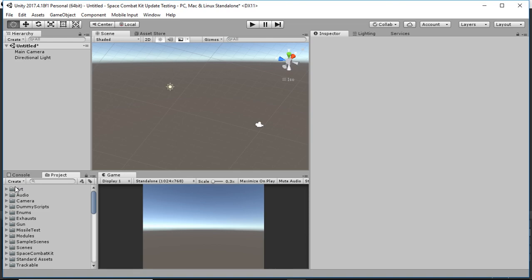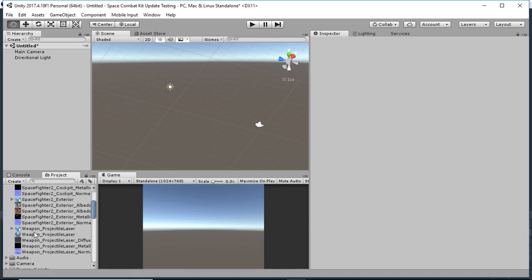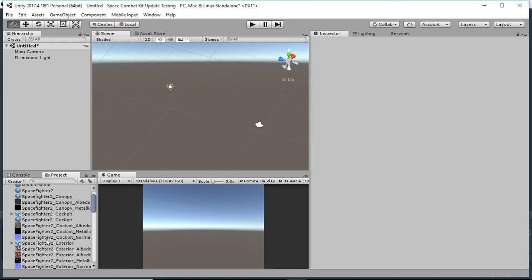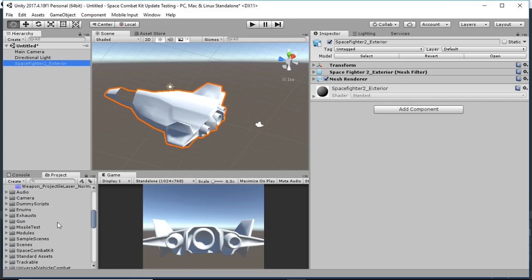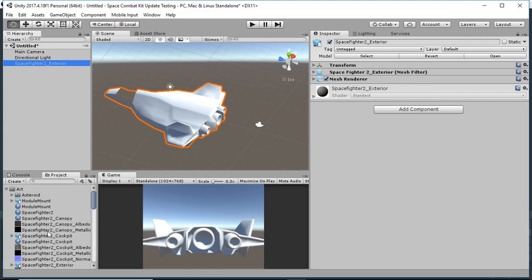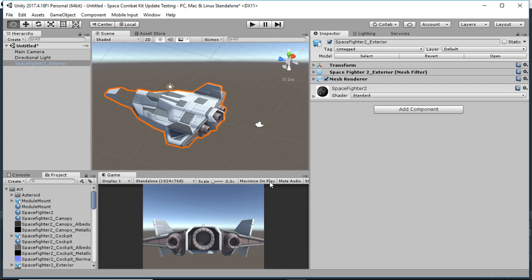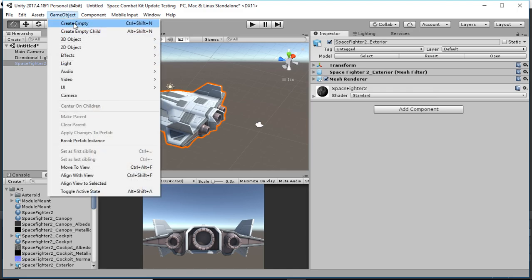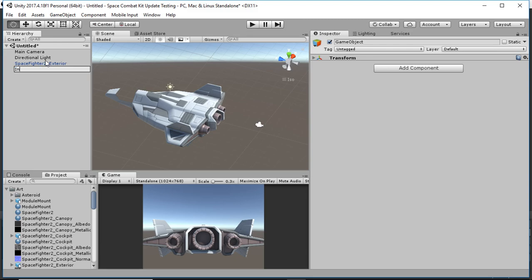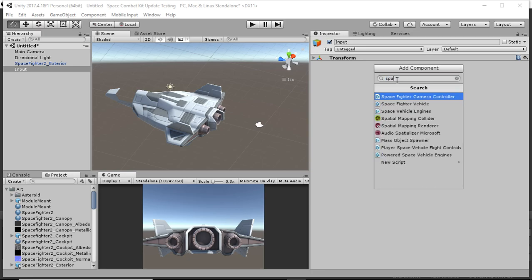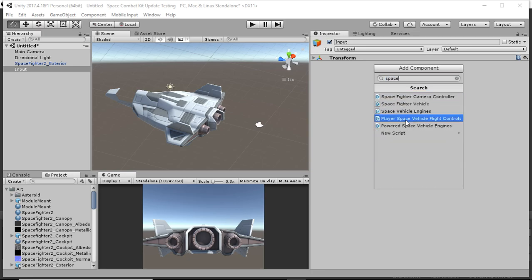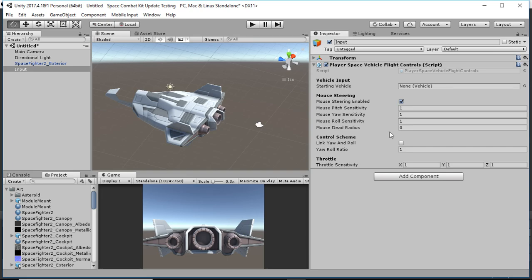So here, let's begin by putting a space fighter model into the scene, and then we'll add a material to that. Alright, so what we want to do is add some input to make this move around in the scene. So we'll create a new game object, call it input, and we'll add a player space vehicle flight controls component to it.